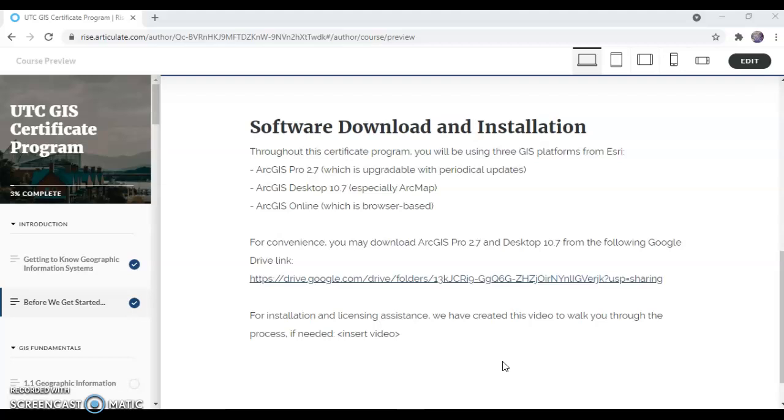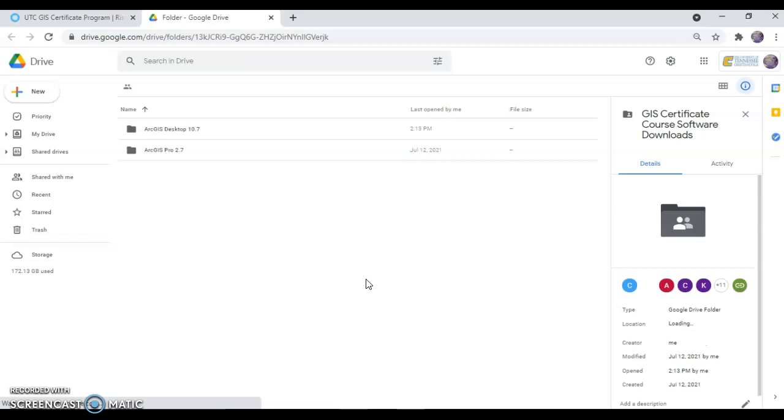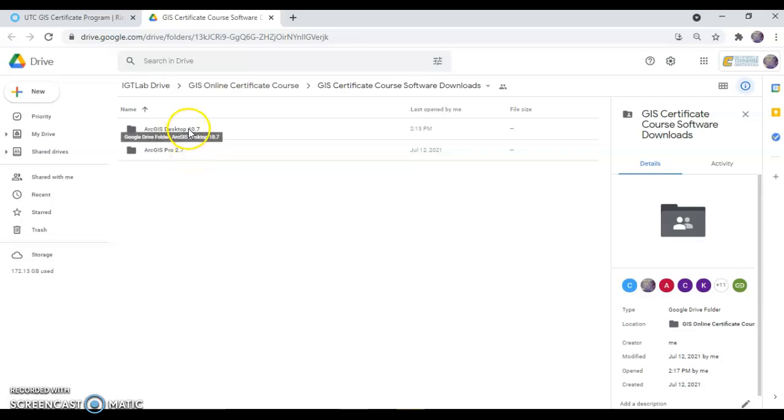So I've navigated to the section of the web course in the Before We Get Started page. I've scrolled down to the Software, Download, and Installation section. You see this Google Drive link that has been provided, and this will provide you with files for software installation and licensing files as well. So we'll click on this, we'll open up the Google Drive folder that's hosted online, and we'll go into the ArcGIS Desktop 10.7 folder.